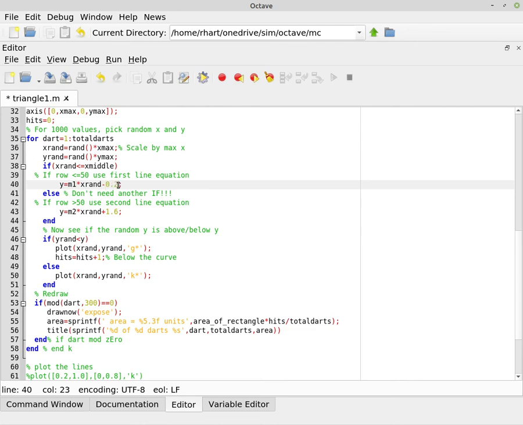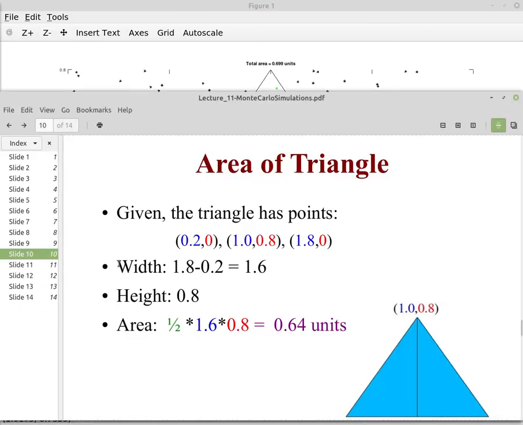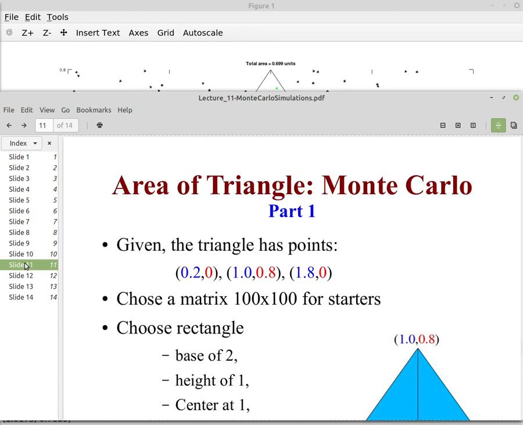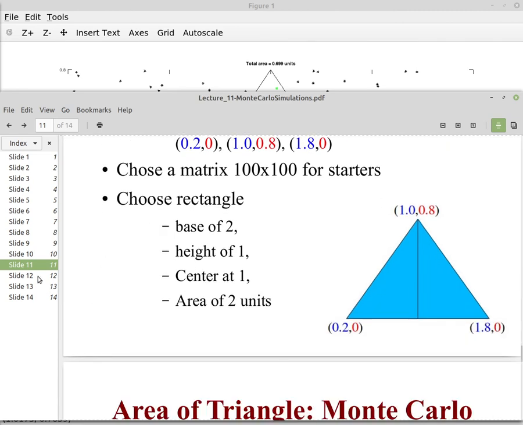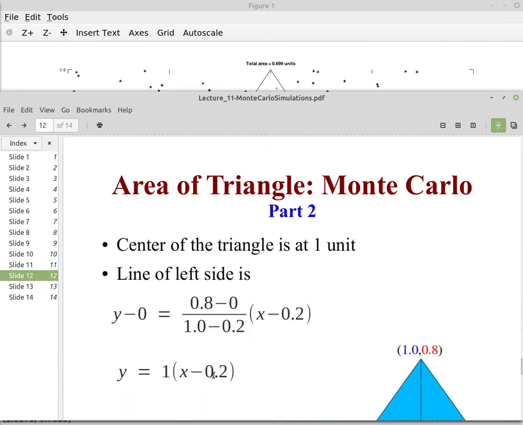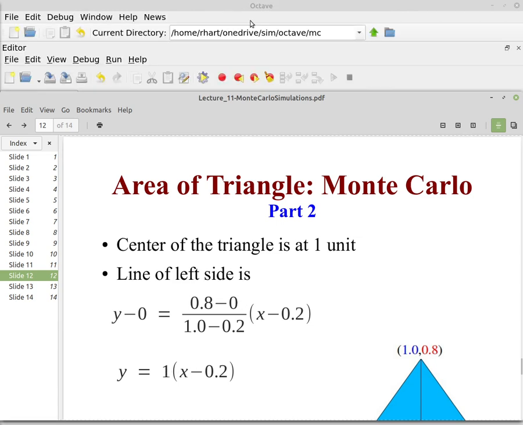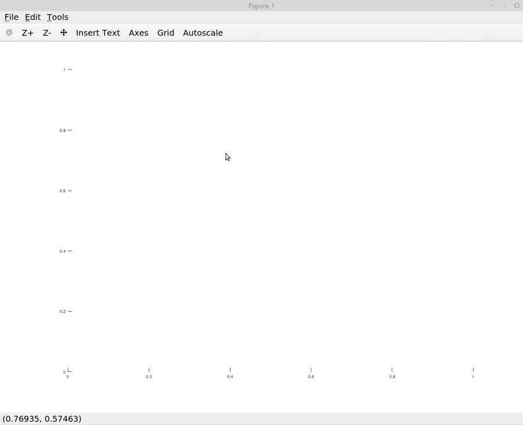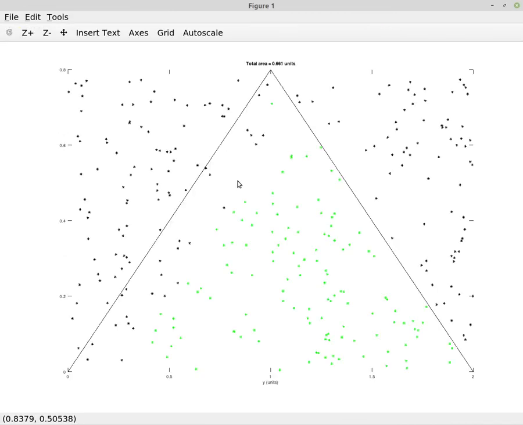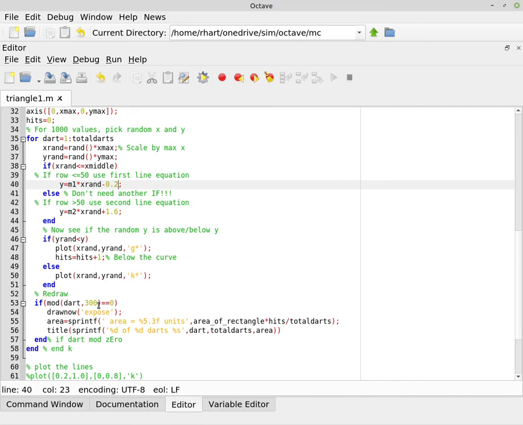Let me see, my equation of the line for that one. It should have been, yeah, 1 times x minus 0.2. So let me run this again. Okay, so this value is a little bit better because I didn't redraw my line, but it's down to 0.66, okay? But let me go back to 100 then.